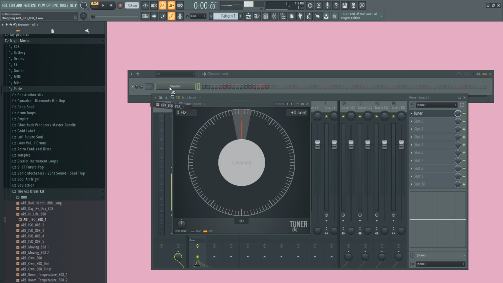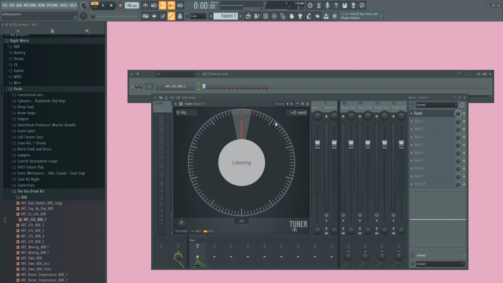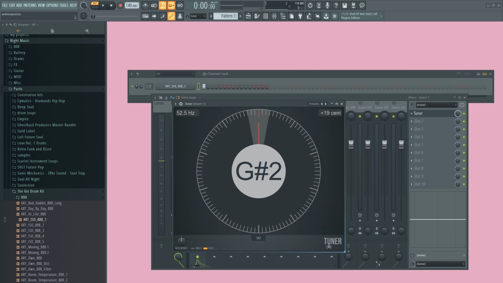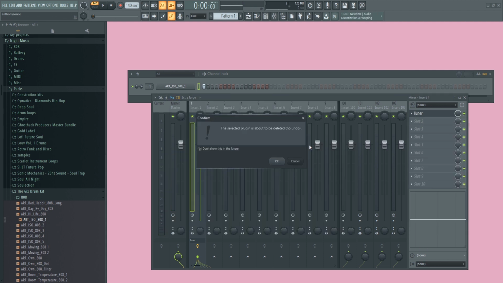And I guess we'll just do a quick example. I'll throw an 808 in the channel rack, throw it in the mixer, and we'll just see what note this tuner is saying this 808 is. And it is a G sharp, so there you go. You can change the size, you can have it like this instead. This looks more like a guitar tuner, like this style. So yeah, that's the tuner. I could definitely see myself using that.